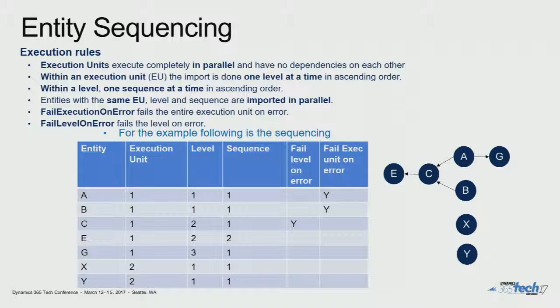That means if anything goes wrong with entity import A, I don't want to proceed with my execution unit 1. And similarly, for C here, I'm saying that if C fails, then only this level fails. So if you notice E, it's at the same level as C. So if C fails, DIXF will not execute E.